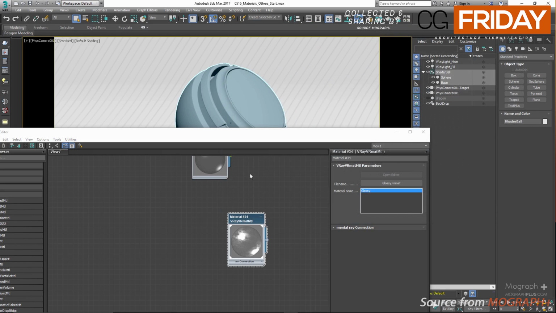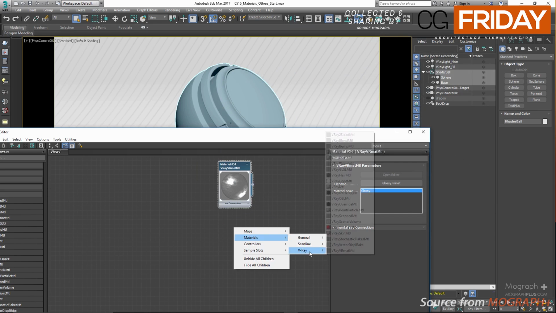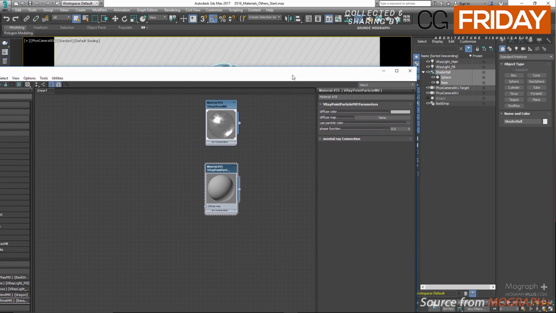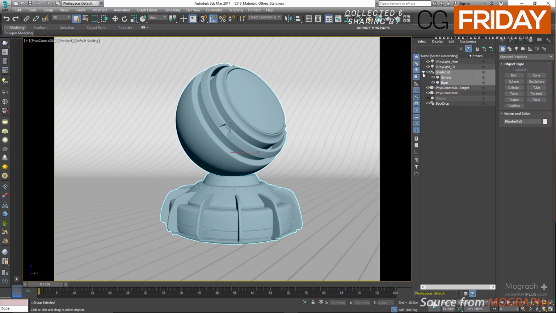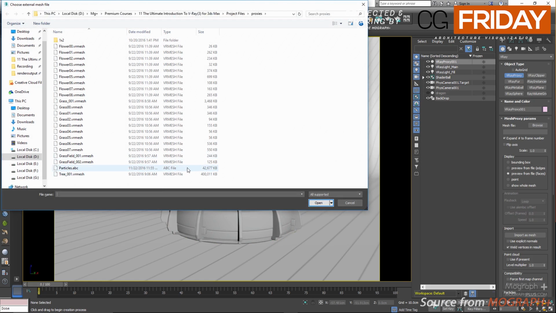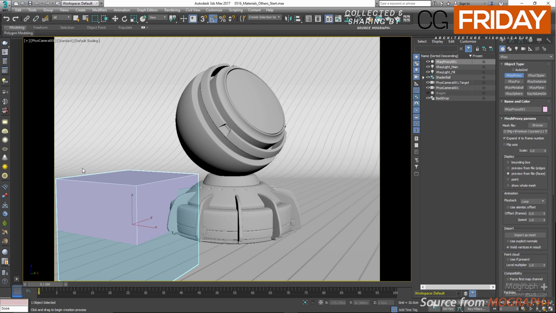Next we have V-Ray point particle material, and this is for rendering particles from Alembic or VRmesh files when the particle render mode in the V-Ray proxy object is set to point. Let's close this window here and load some particles using V-Ray proxy. Let's create a V-Ray proxy from the V-Ray toolbar. In the proxies folder of the project files, there is this particle.abc file, which is an Alembic file. And let's load this.